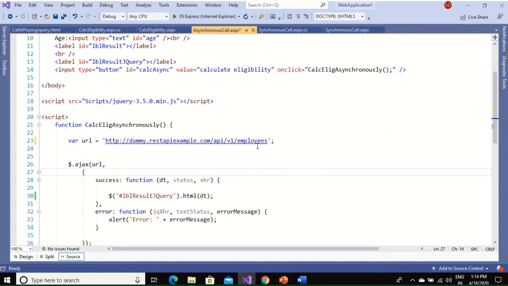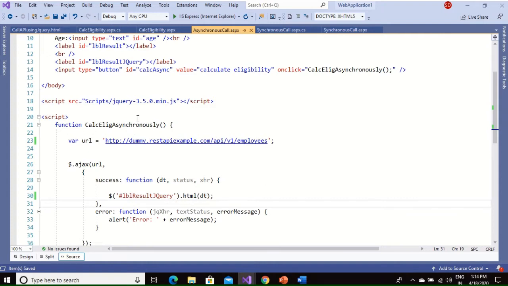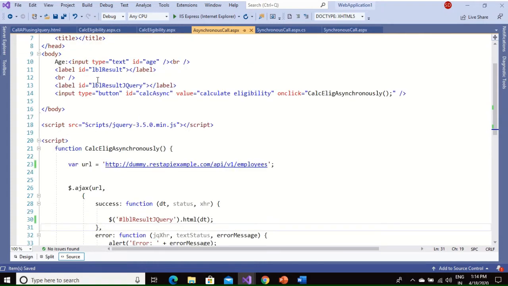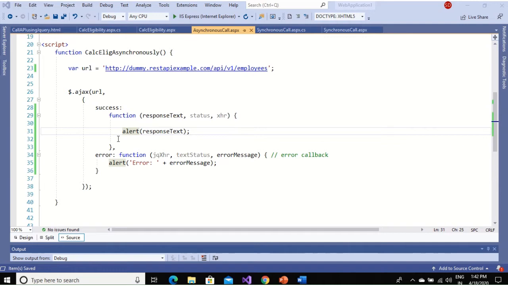So you have the URL now. Then if success, instead of pasting now, I will just go for alerting. So I will alert. Syntax: in success we have the function, comma, error we have a different function. If you compare with the former, you can see the same thing. So now I am going to run this.